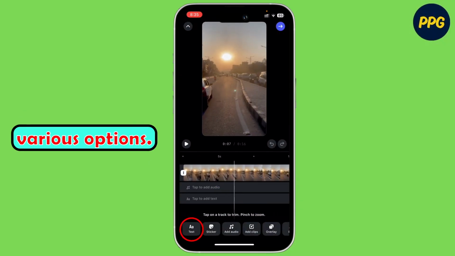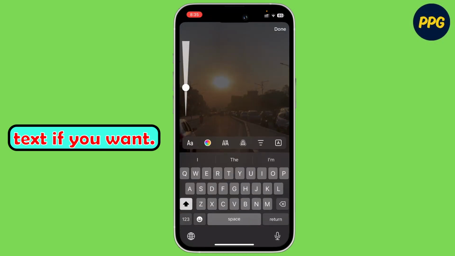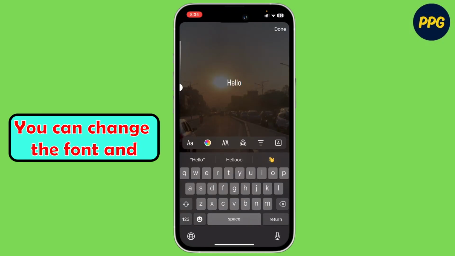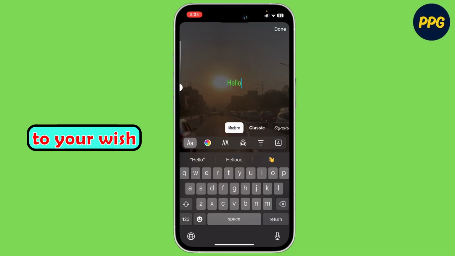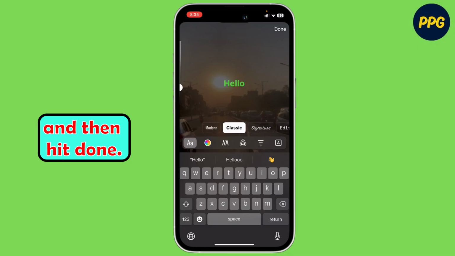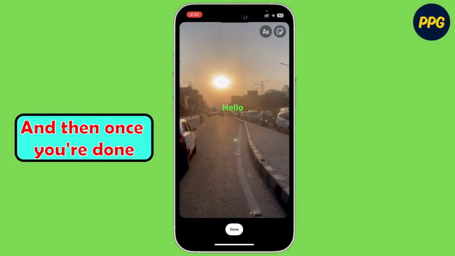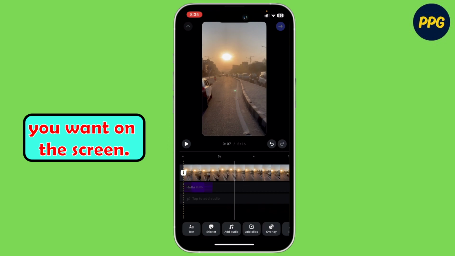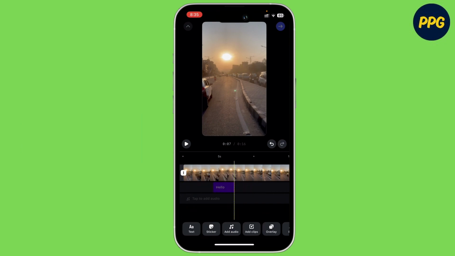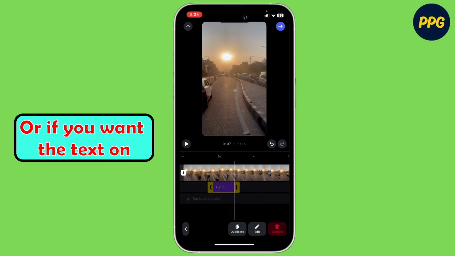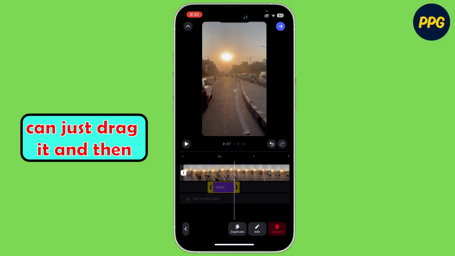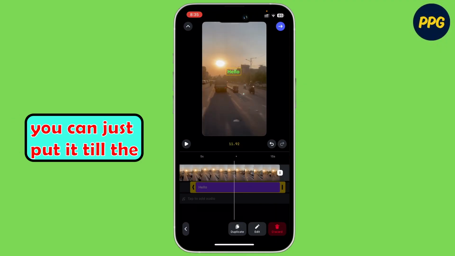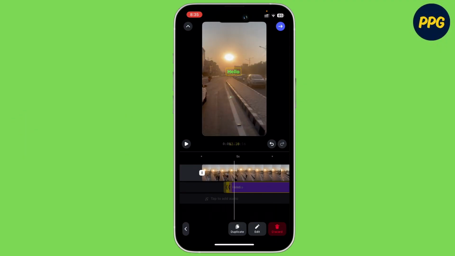You will see various options. You can add text if you want. You can change the font and color of the text according to your wish and then hit done. And then once you're done putting in the text, you can just place it any way that you want on the screen. Or if you want the text on the whole video, then you can just drag it and then you can just put it till the end of the video.